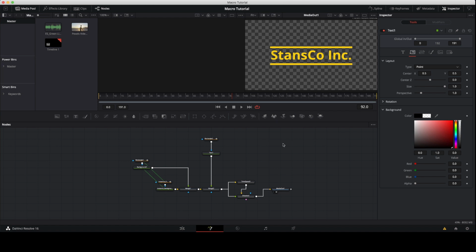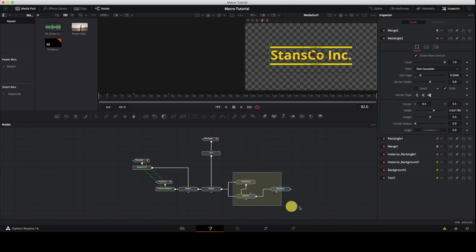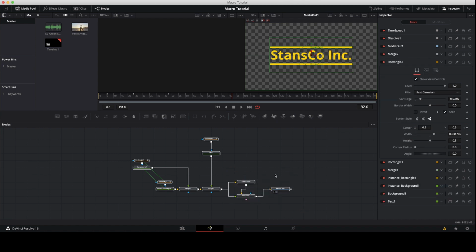So to start our macro, we press and hold the control key or command key and we select our nodes with the ones we want to change first. So in this instance, the text node. So we select the text node first. With the command key still pressed, we then select all the others in any order. Now because this is a title, we need to include the media out node. For a macro for Fusion, you wouldn't necessarily need to do that.